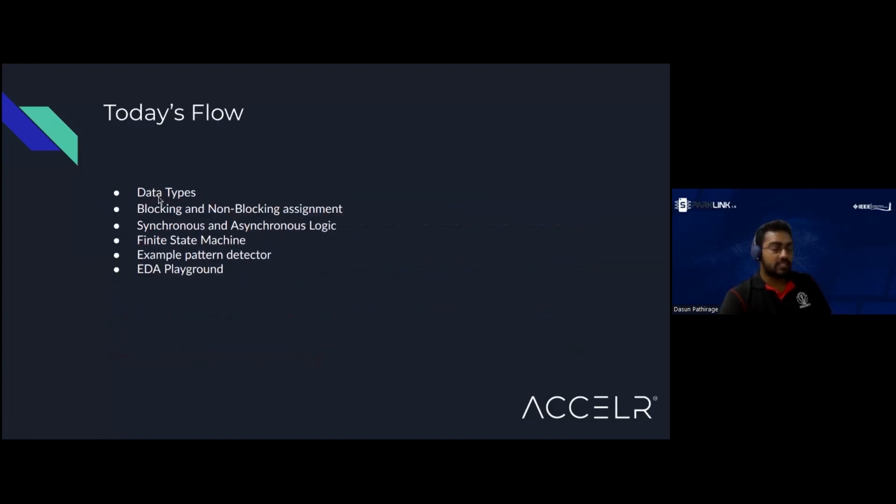Okay, so that's it of the basics, like you were taught previously. Today's flow: I will briefly describe what data types we are going to use today, what blocking and non-blocking assignment are, what synchronous and asynchronous logic are, and finite state machines. So a very basic introduction to finite state machines, and one example using these things.